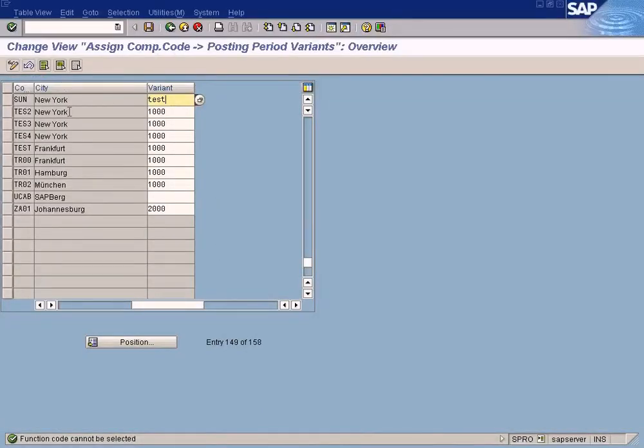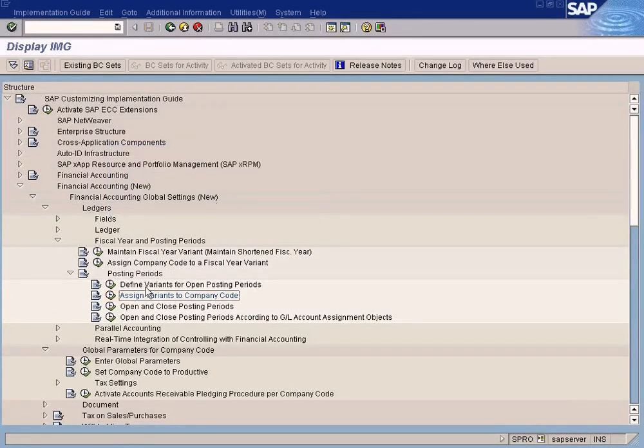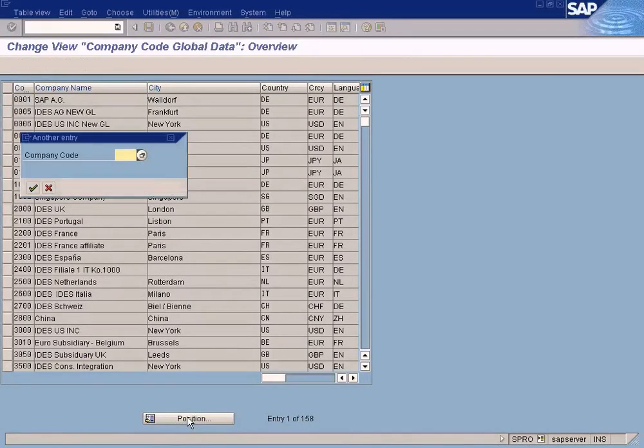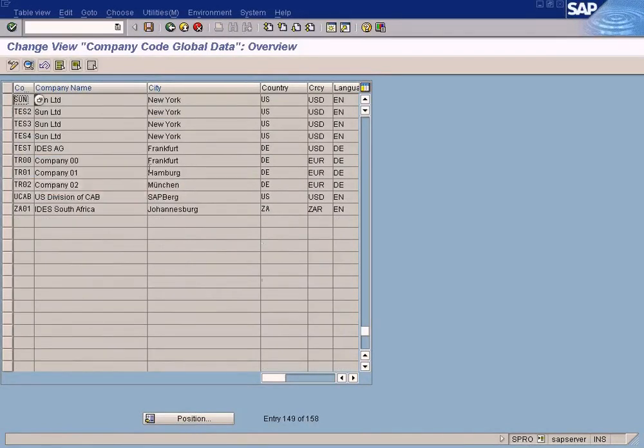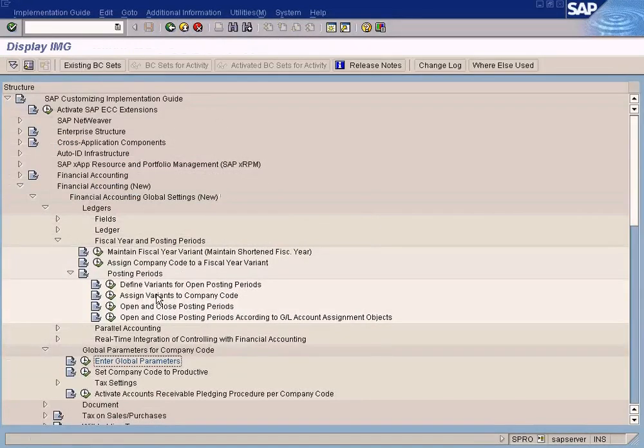Two steps. Or if you don't want to use this screen, when you assign the posting period variant here to the company code, I'm not going to assign it because I still want to use 1000, so I just cancel it. When you assign it here, it will also be updated here in the global parameters. That's how it works. Or you can also change it directly here, and the other screen is automatically updated too.